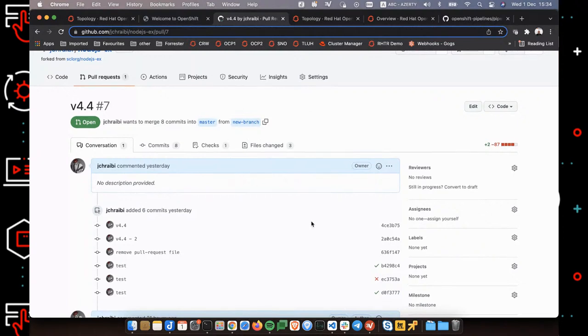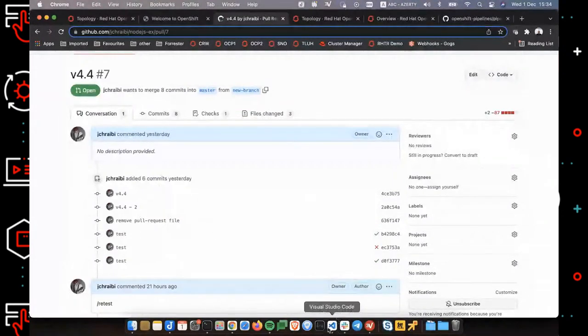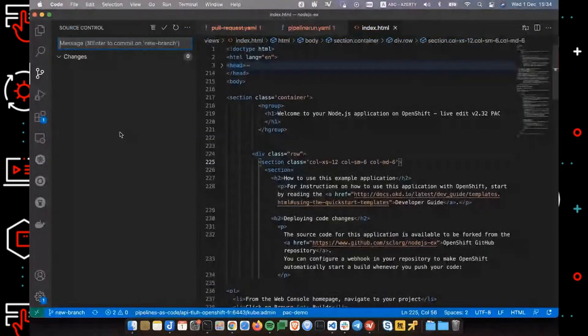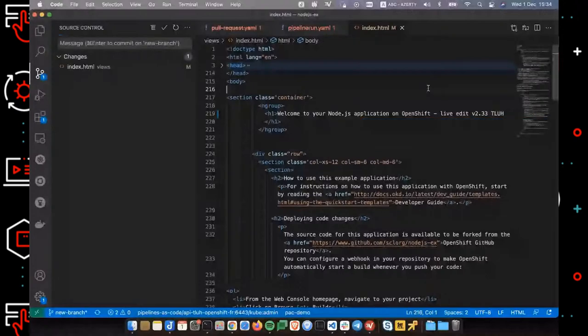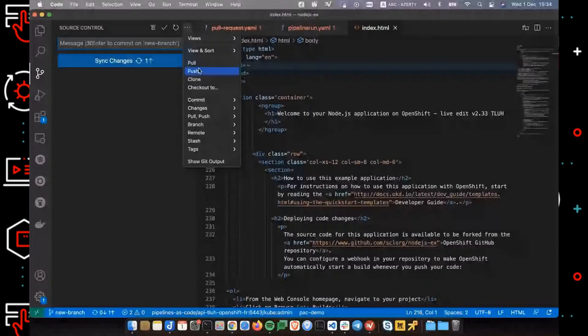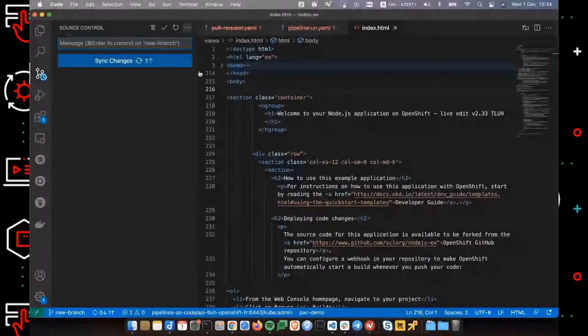So, okay, let's make some very quick changes to our code. I'm opening up my IDE here, and you can see I have version 2.33, and I'm going to say it's the level up our change. Now I'm going to commit my changes here, say changes. I like how it sounds, it's funny. Then I push my changes and wait for something to happen magically. As a developer, this is what I do.